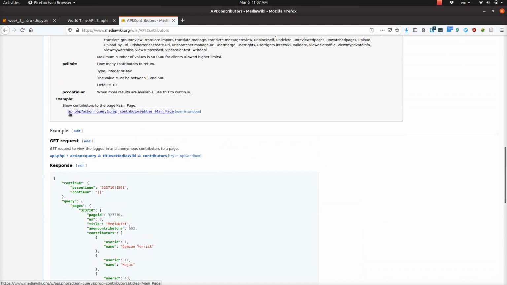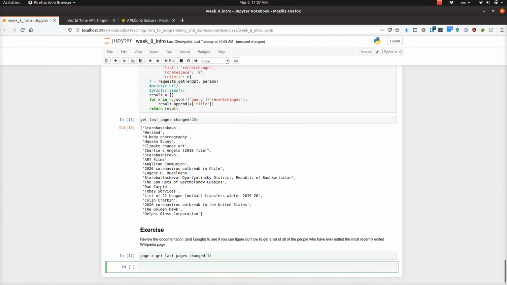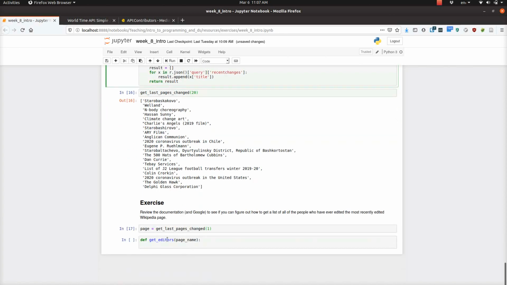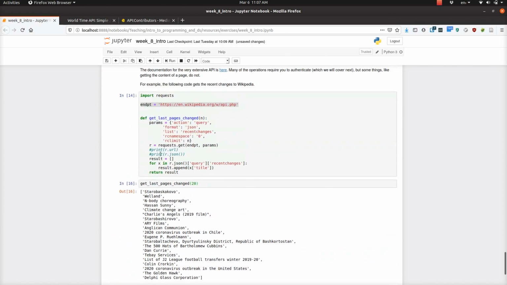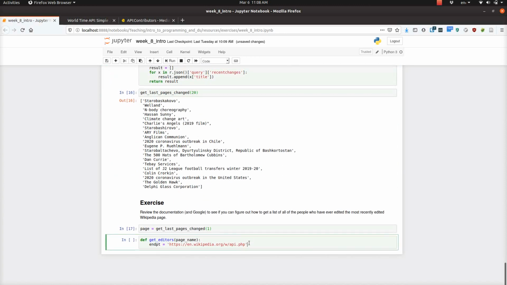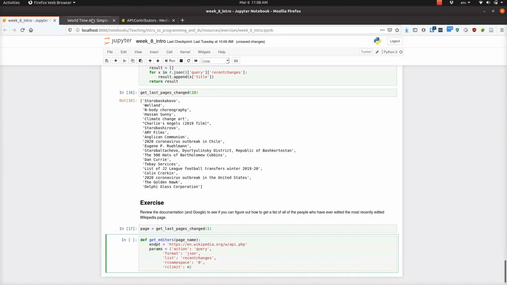So action is query, prop is contributors, and then we pass titles. Okay, so that sounds great. Let's write a function that does that. Get editors of page name, and then I'm just going to copy this. So we know we want it to be from Wikipedia still. So put that in. We'll get parameters. And let's see what we want those parameters to be.